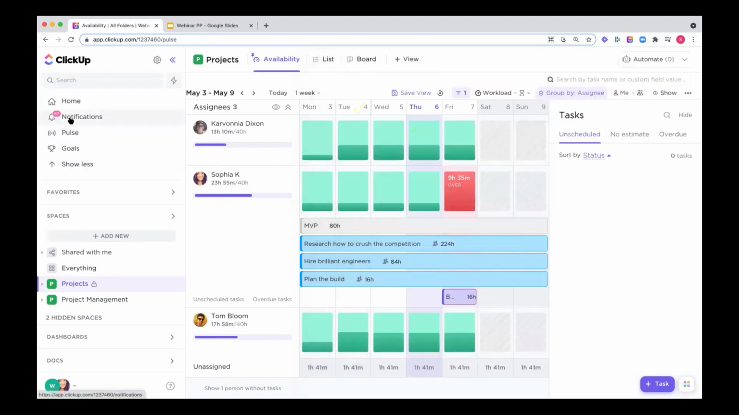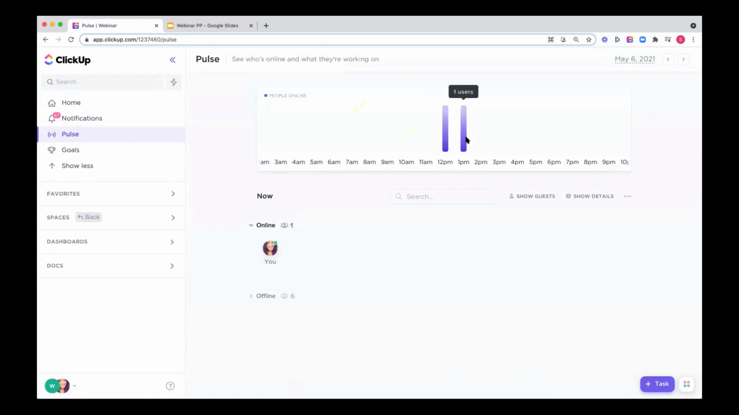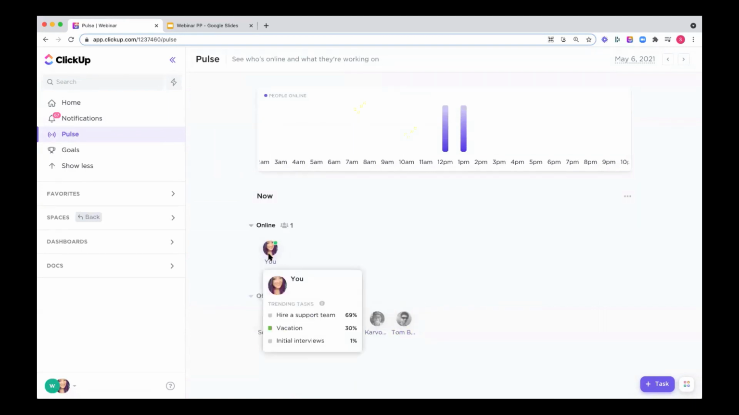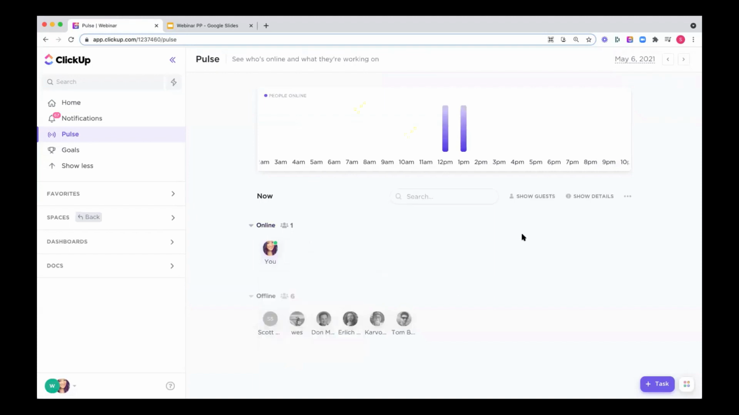At a higher level view, Pulse is also a great way to see who is active in the platform and when. So this will show you hour by hour throughout the day who's online and who's not. So you'll be able to see at that moment who's actively in ClickUp. And if you click on someone's avatar, you'll again be able to see their recent trending tasks, where they've been spending time. This can also work for guests. So if you've invited guests for clients to be able to get insight into ClickUp, or for contractors, something like that, guests can also be shown inside of the Pulse view.